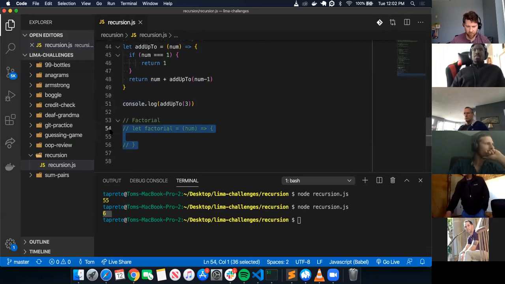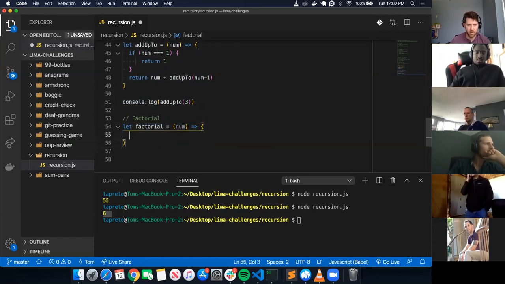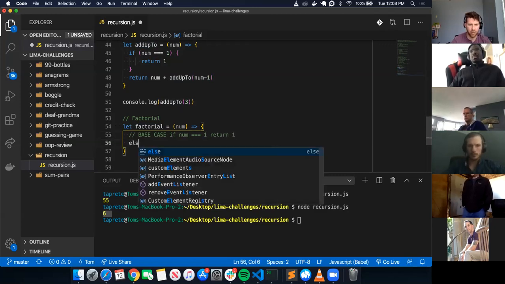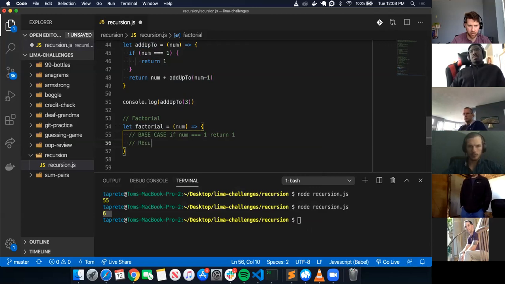So if we do factorial, our base case is pretty much the same thing as this one, add up to. Base case, if num equals 1, you just want to return 1. Else, recursive case, else do return factorial num minus 1.